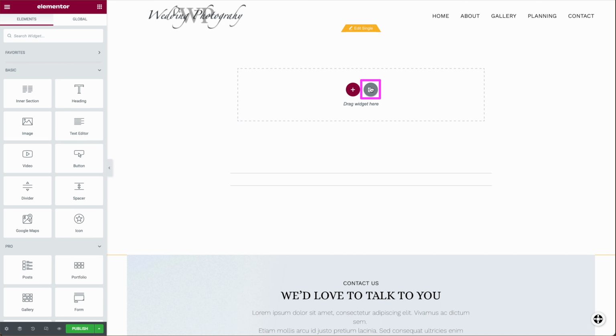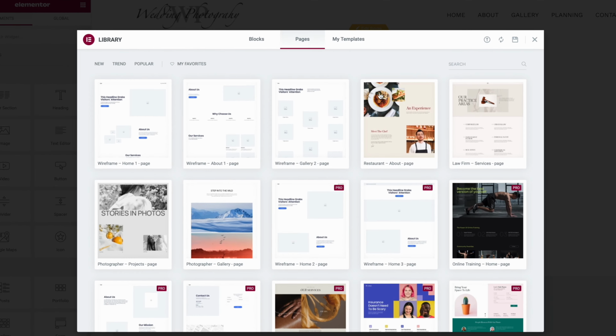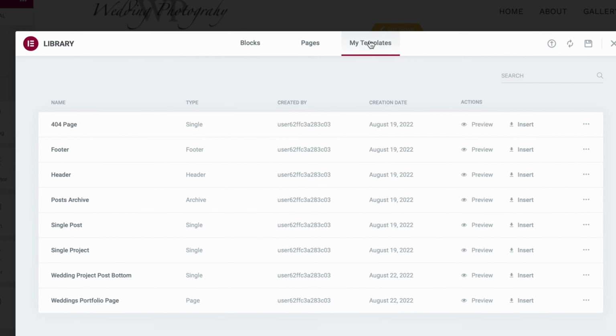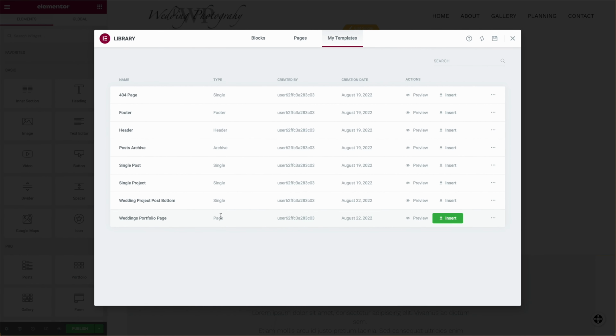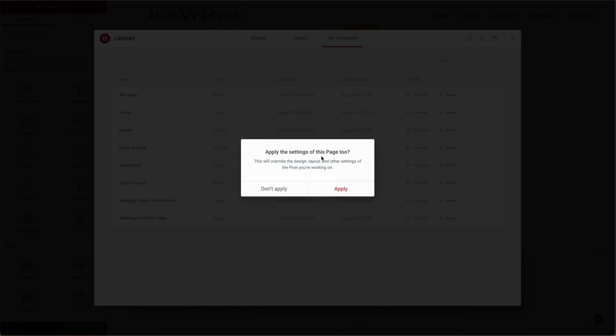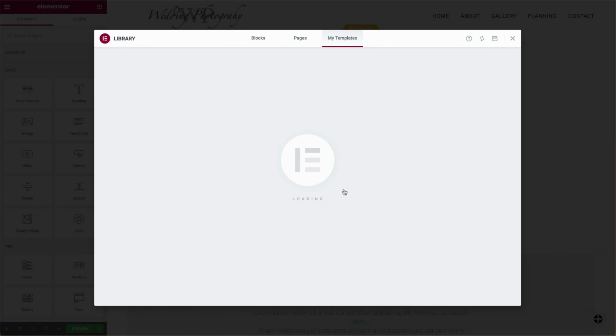So we'll click on this template button here to add a new template. And we'll go over to My Templates. And the wedding portfolio page template is the one we want to use. So we're going to click Insert that. Apply the settings to the page too. Yes, we want to apply the settings.